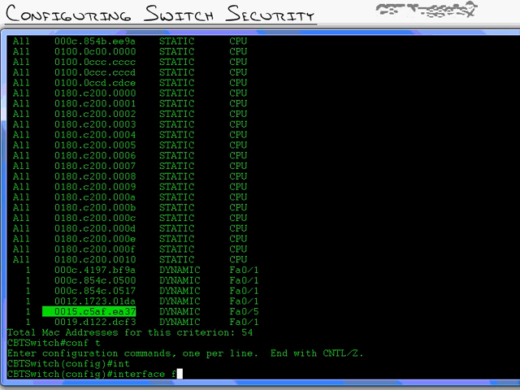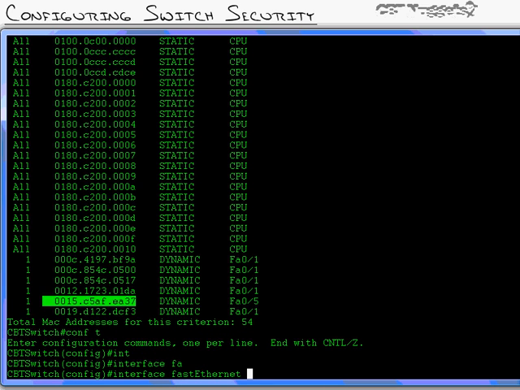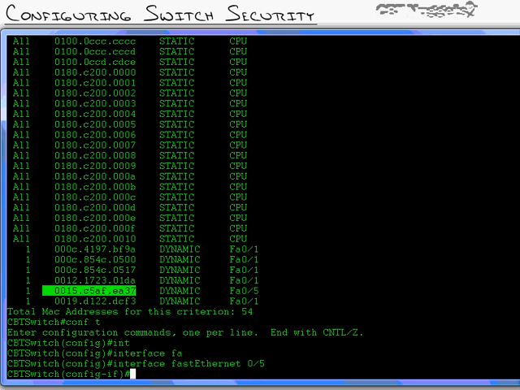So I'll jump under interface FastEthernet 0/5. Now, a few videos back, we went into the VLAN interface. That was the logical interface for the switch that allowed us to manage different functions of the switch. Right now, I'm accessing one of the physical interfaces of the switch, FastEthernet 0/5. It's literally port 5 on the switch.